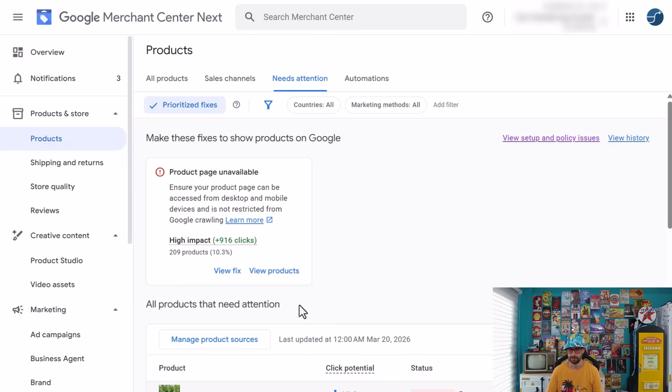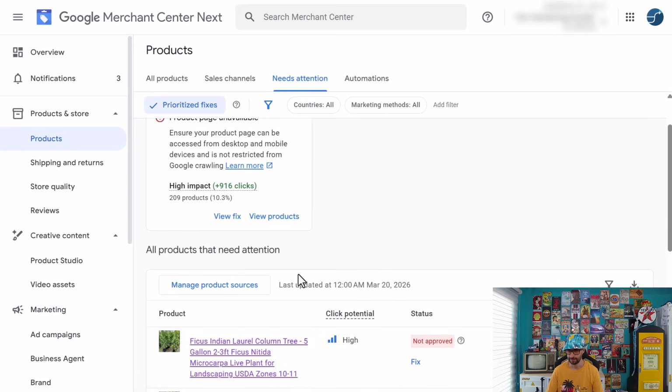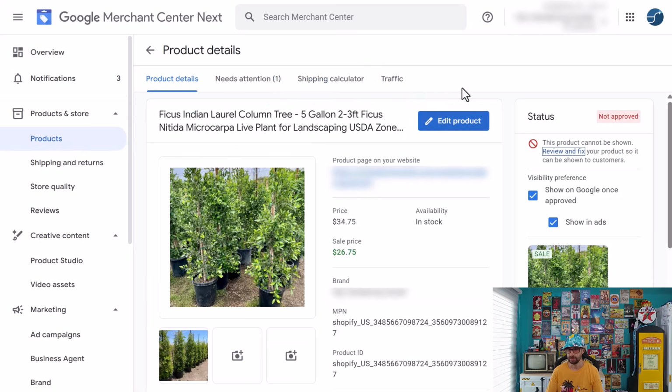So what you want to do is go to Products, Needs Attention tab, and then click on the product page unavailable, the View Products button. And then when you click on it, you will get these listed here. What you do is click on one of the products. You don't need to click on every single product, just one of them. And then you will enter this page, so the product details.